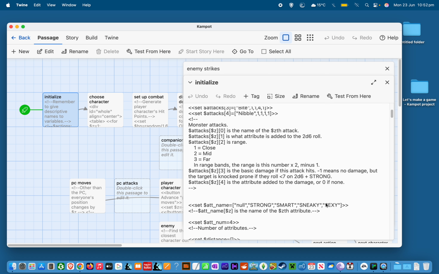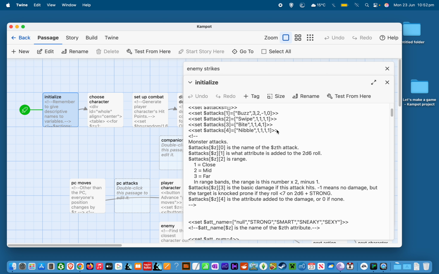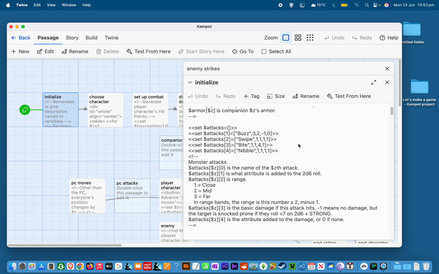Smart and sexy don't seem to be used for this particular use. I suppose sexy could be used if you had maybe a siren or something, and that was like a hypnotic attack. Maybe that would use sexy, but in this scenario where we're talking about giant mosquitoes doing normal physical type attacks, it's not going to be used.